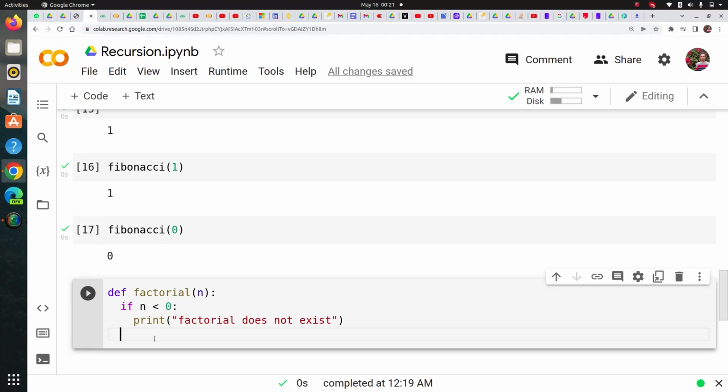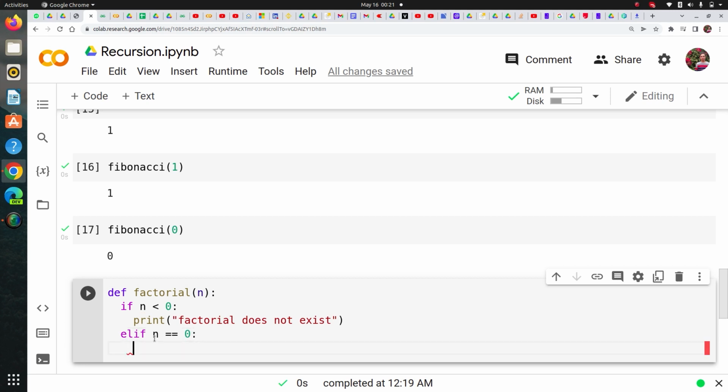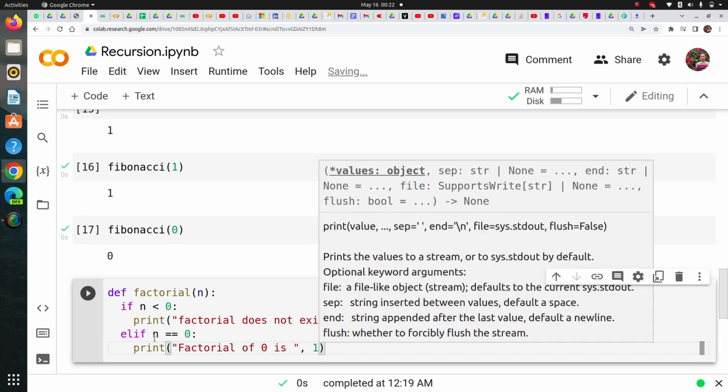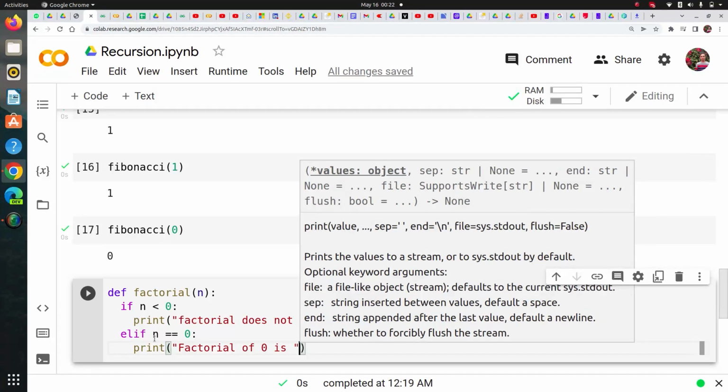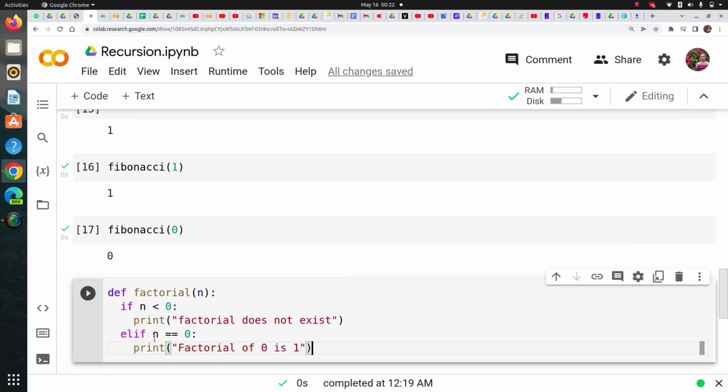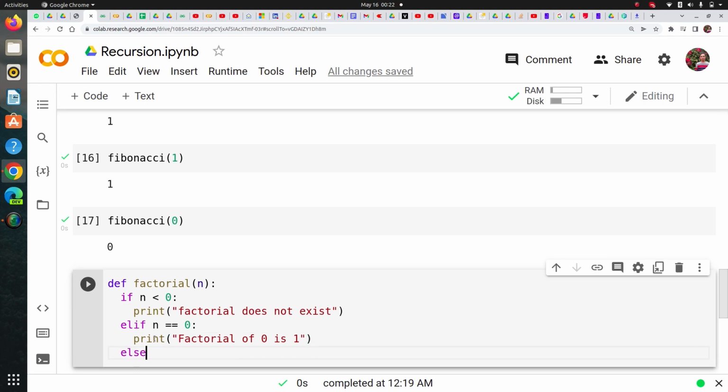Now there's one more corner case. I will say if n equal to 0, because factorial of 0 is 1, just print factorial of 0 is 1. Factorial of 0, not like this. I should say here. Yeah. So now I will say else. I have passed the corner cases.